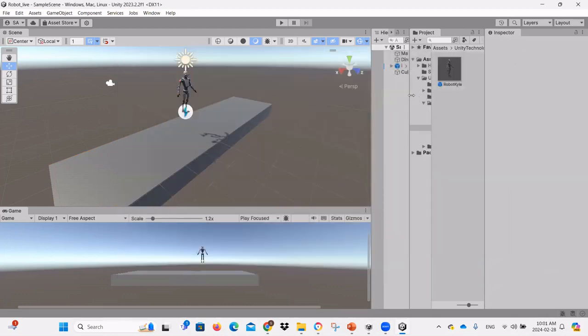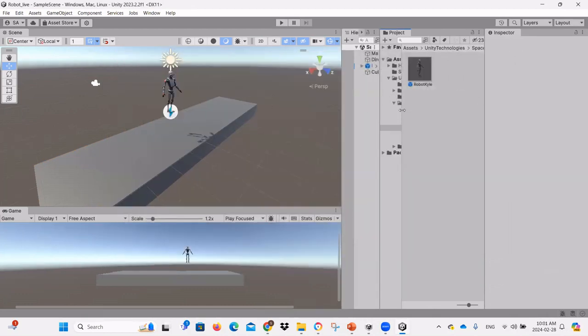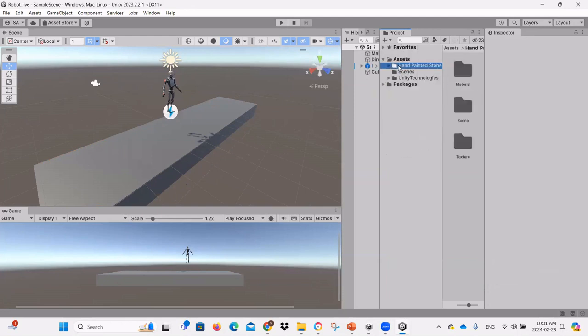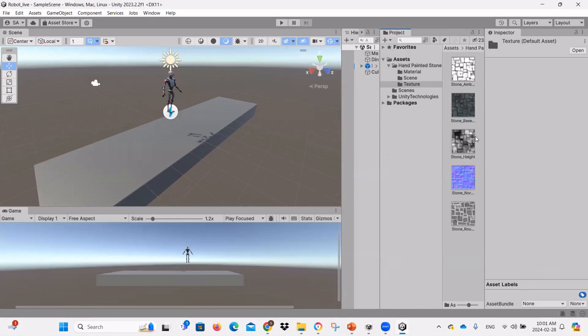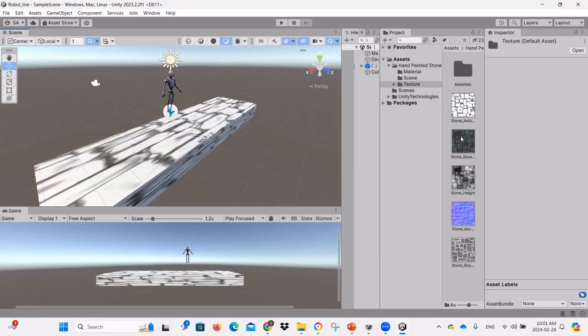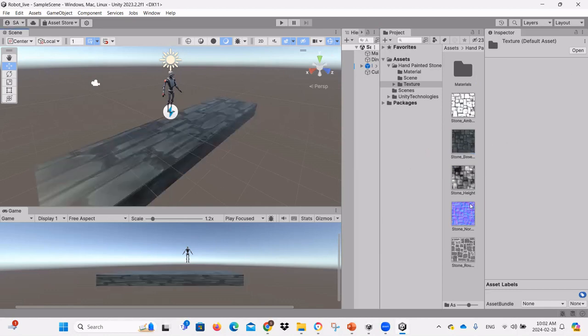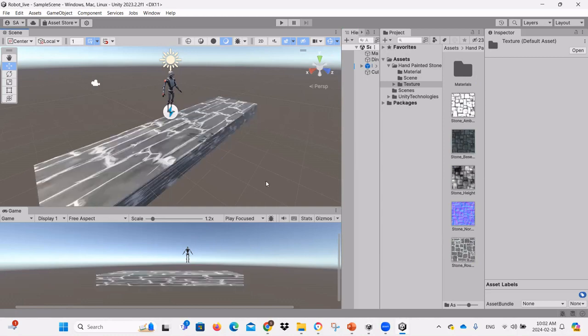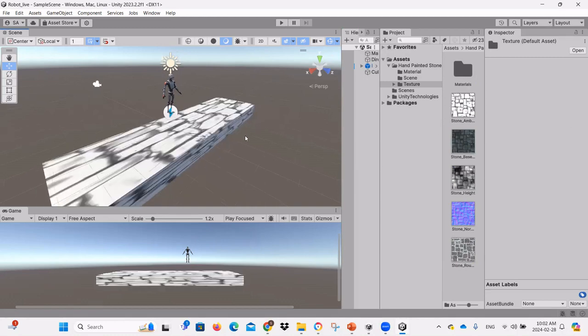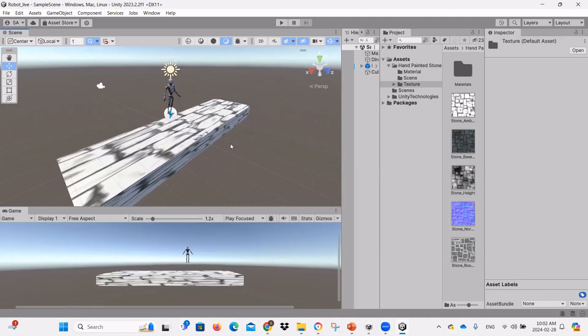Okay, now I need to go. So this hand painted stone, if I go to texture, I will see all different types of texture. I can just drag and drop like this to try out different things. Okay. I like this one because it's easy to see. It doesn't really camouflage the character.